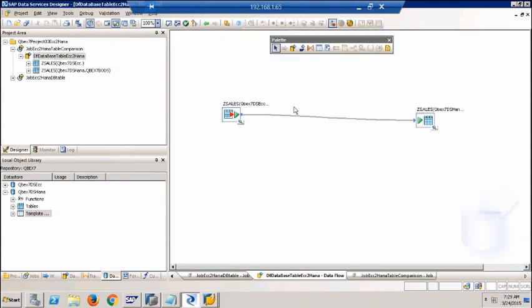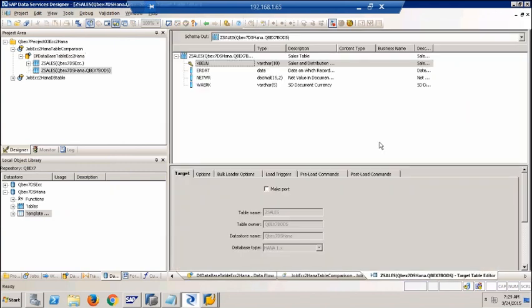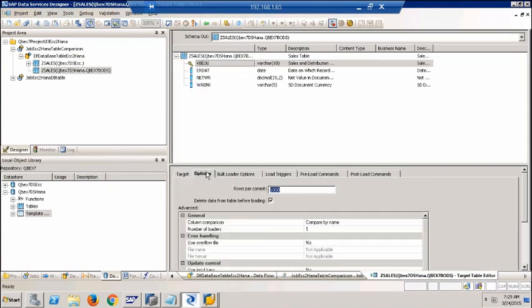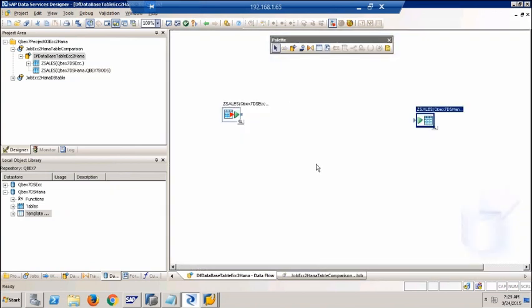So I've copied this data flow into this. I've got my source table and the target table. For the target table, you said drop and delete, right? I don't do that. What I want is it should extract data from source, do the comparison with the target table, and if there are any differences, let it make those changes. That's all.